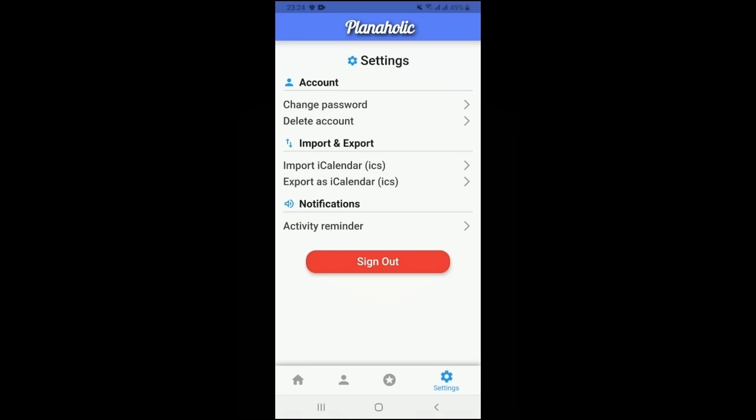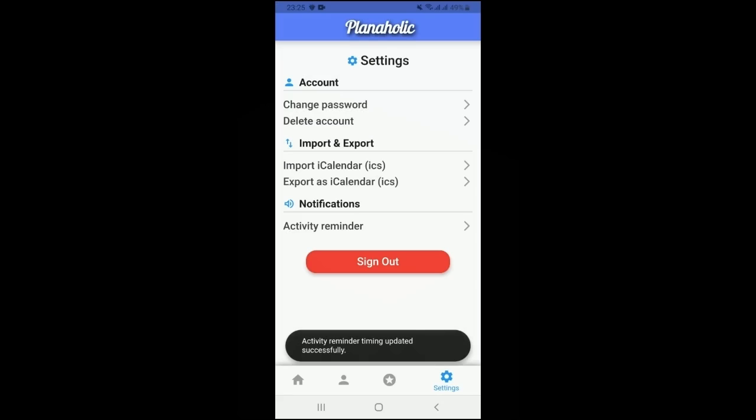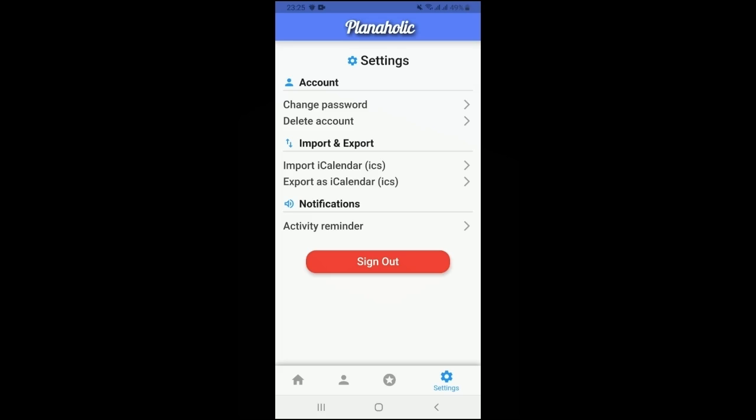At the bottommost, we also have an option for the user to change how early they want to be notified before an activity starts. This ensures that users can have the highest level of adherence to their commitment. Upon changing this, a snack bar would notify the successful update. This is how the notification looks like. Finally, via the setting page, users can also sign out from our app.